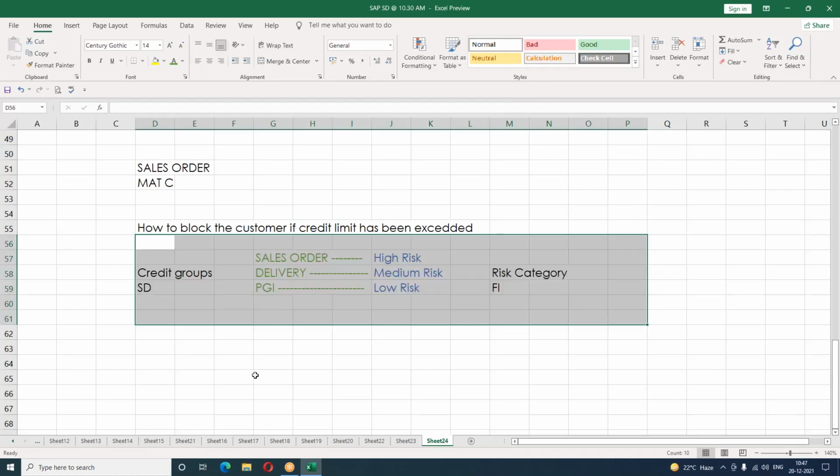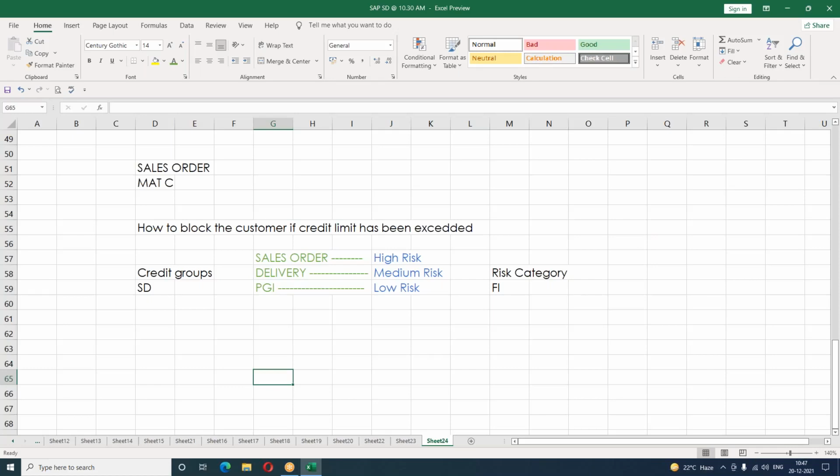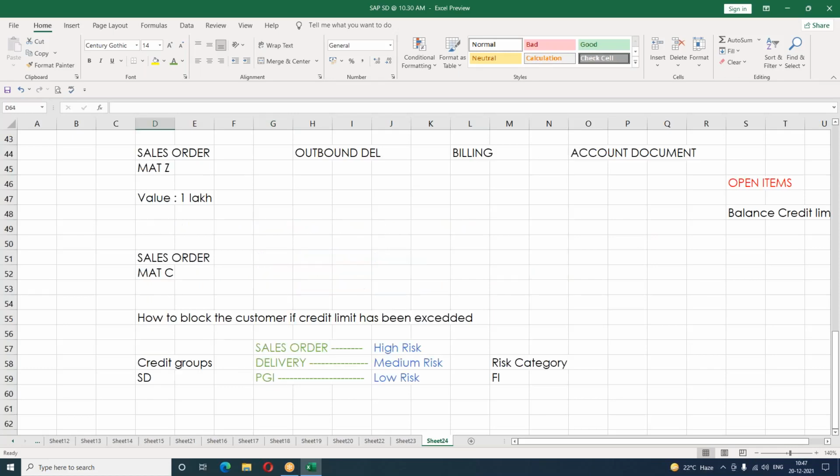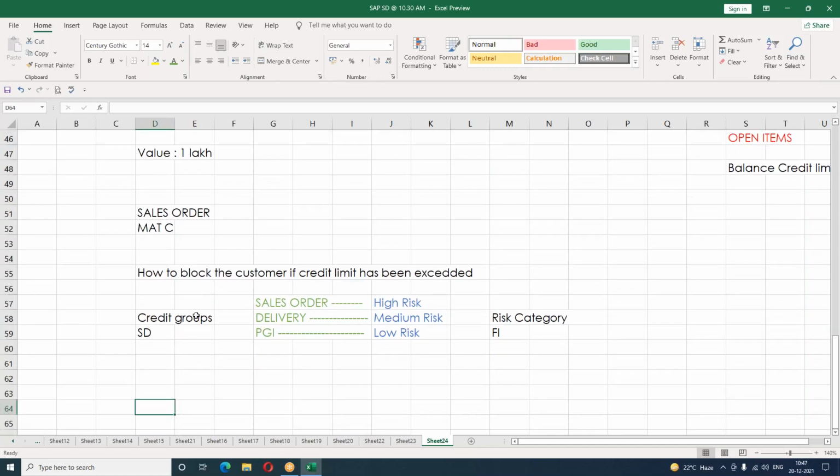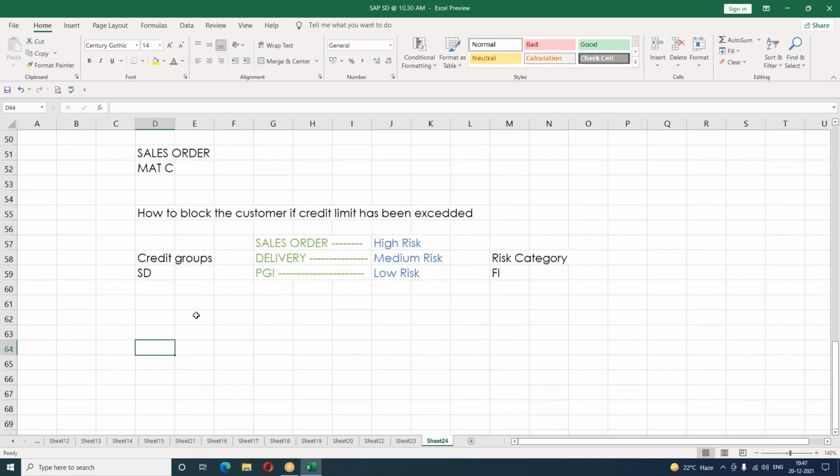Now, this is what we are going to be mapping into SAP, how it works out. The total concept of it. Now, let me try to start doing the configuration for this. And this configuration is going to be with reference to SD and FI. So there are going to be a lot of steps which are going to be getting involved in it.